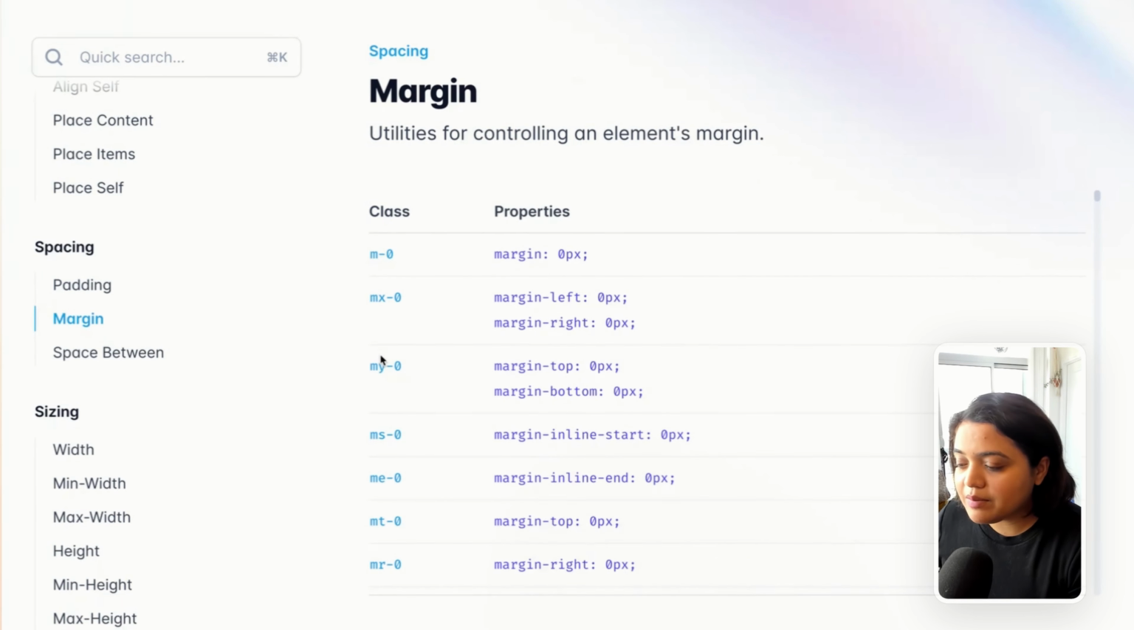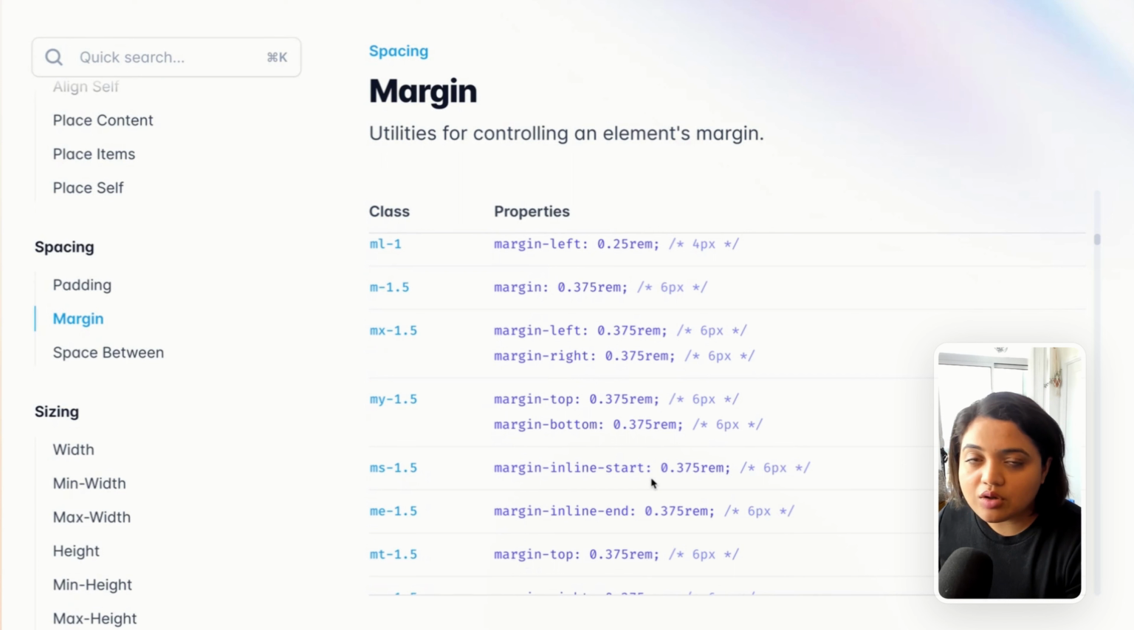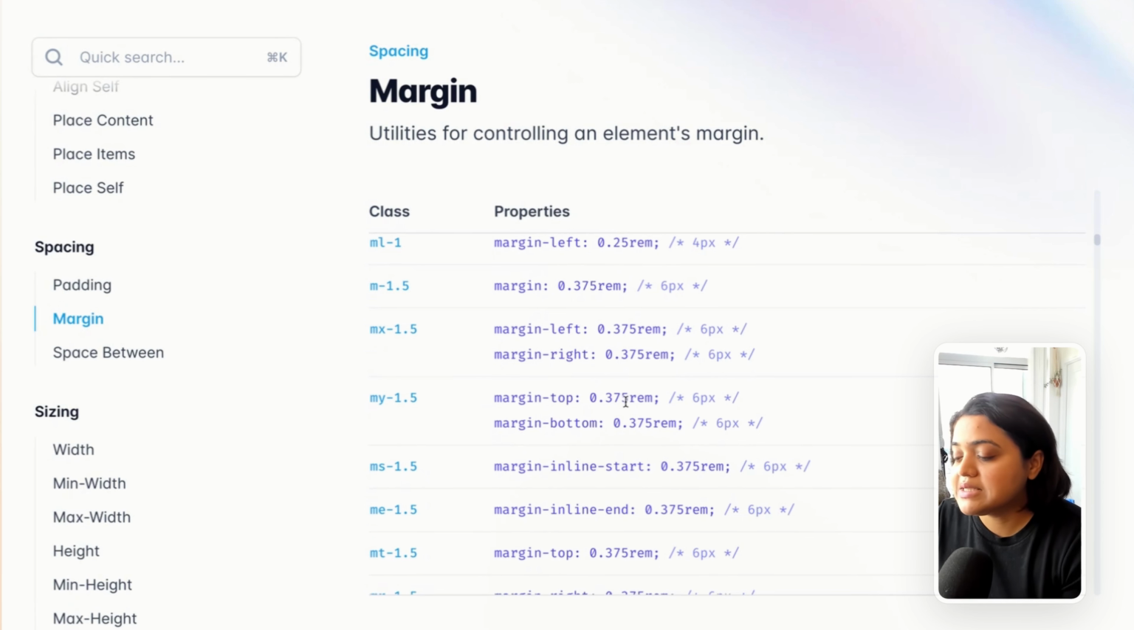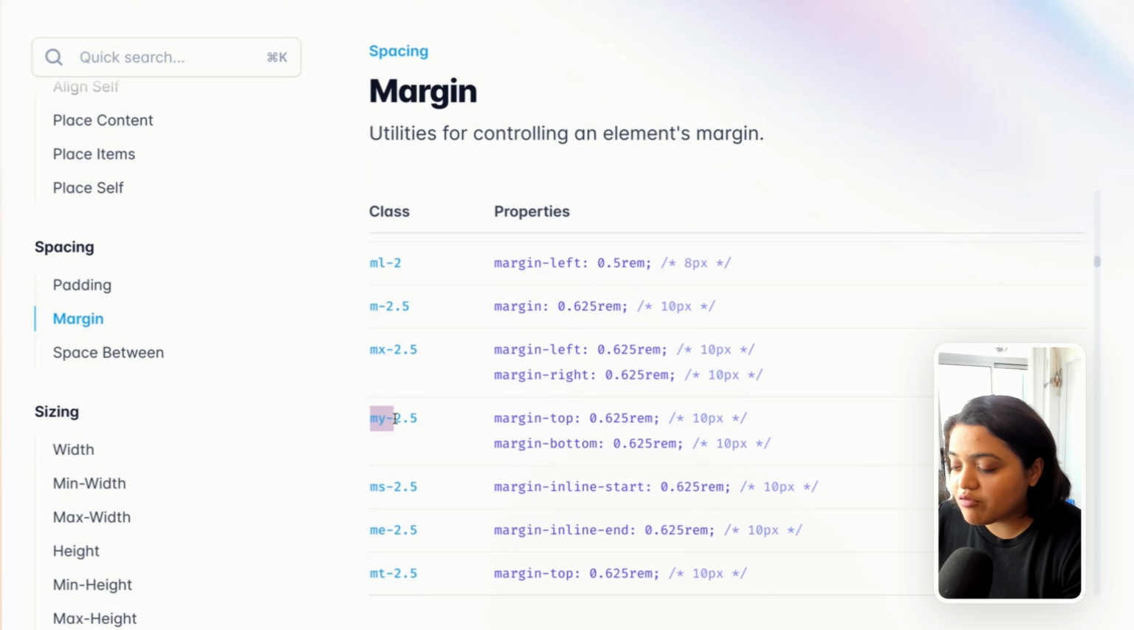The same thing is applicable in margin as well. The good thing about Tailwind is that it has consistency in all these utilities. A lot of the styling would be applicable. So the more you get comfortable with it, the better it is. So again, similarly, we have M5 with 2.5, which means margin top is going to be this value versus margin bottom is going to be the other value.